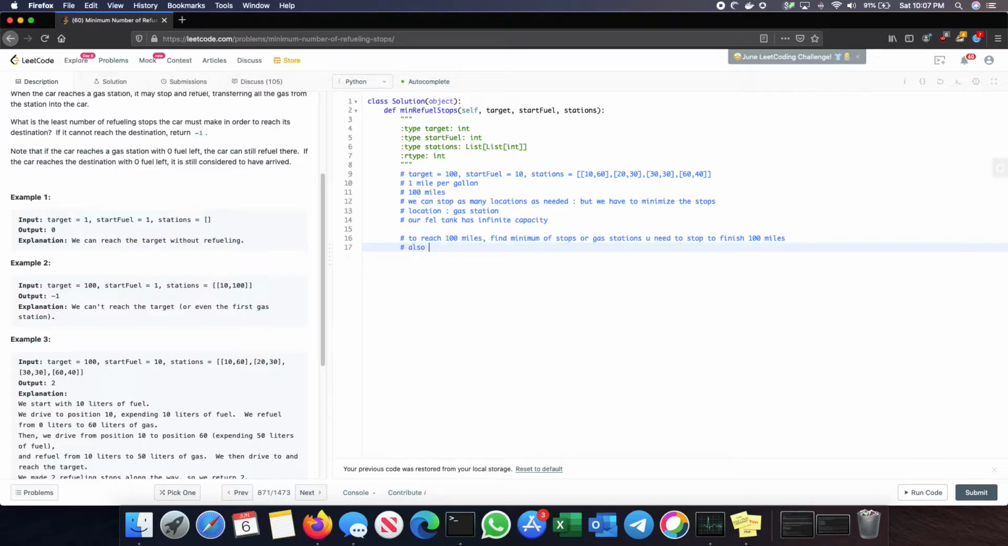Also, your tank cannot get empty between stations. If you reach zero tank at a gas station, it is still okay, you can still proceed. So how do we go about solving it?